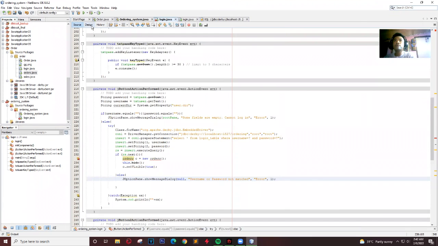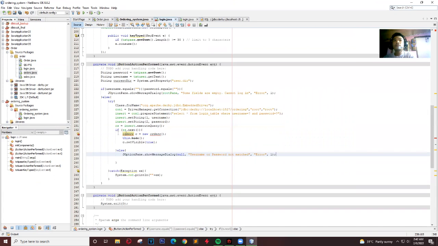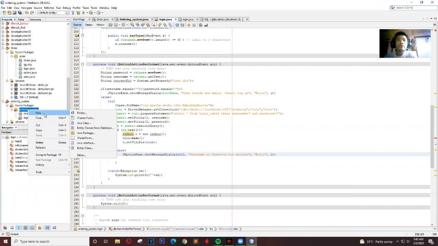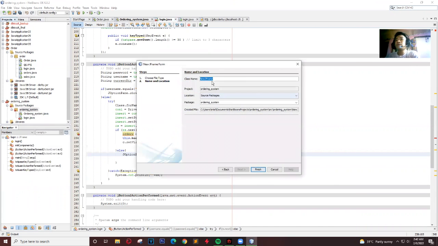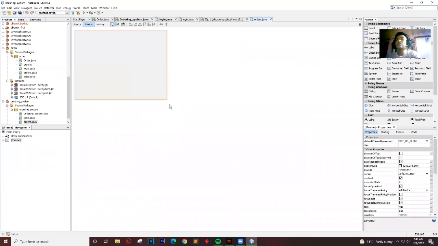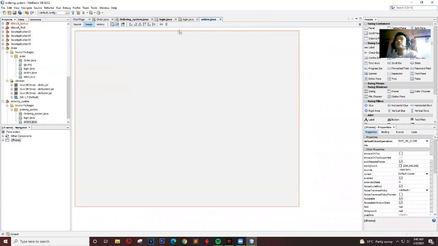What we're going to do now is, since we have the login, we need to create the orders, the orders Java. So we need to create another JFrame, a new JFrame, which is the orders. Finish. We need to clear to make it big.